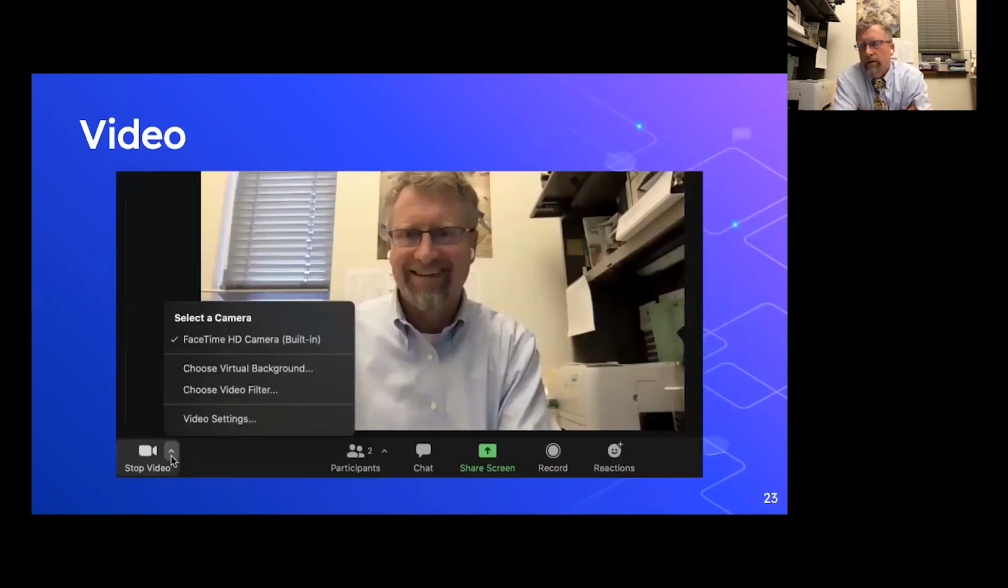Similarly, we have video settings. If you look in the lower left-hand corner again, there's a little video camera icon. When you click that, you can start and stop your video, or you can also change devices. If you have multiple video cameras, or maybe an external camera, you could select it in this area. You can also change your background. You don't necessarily have to be in your dining room or wherever you may be.